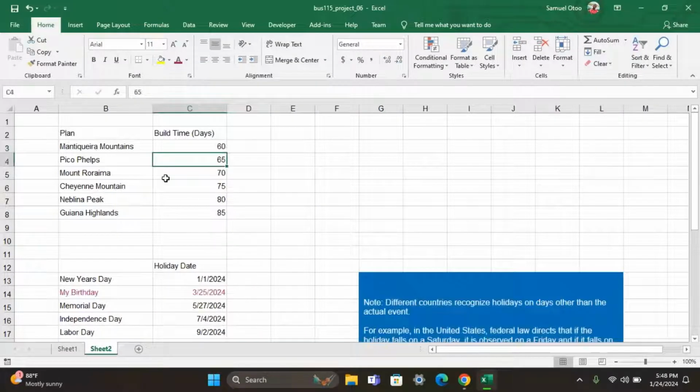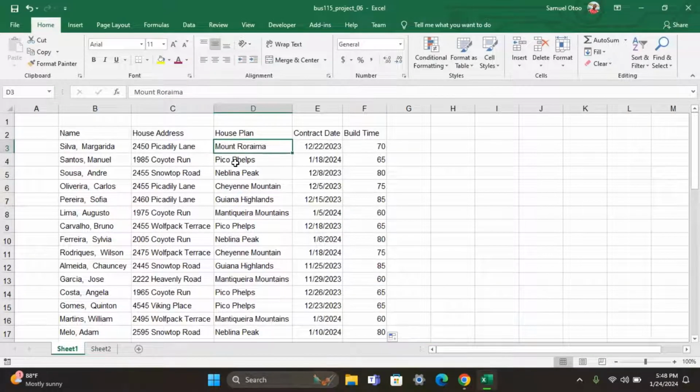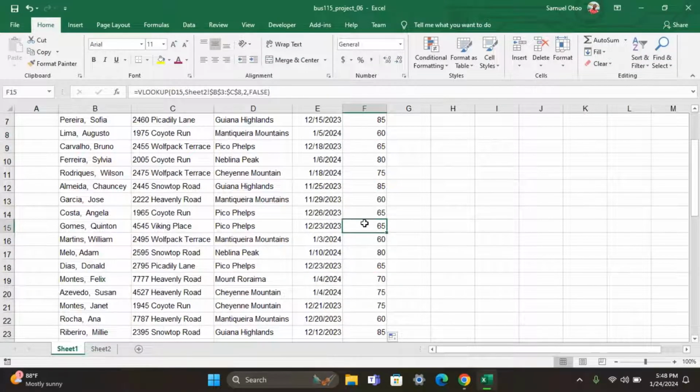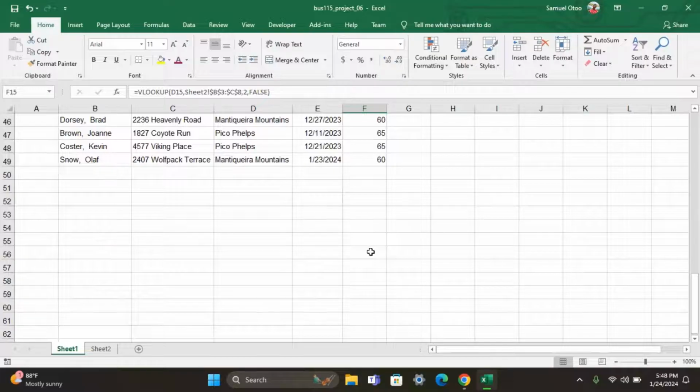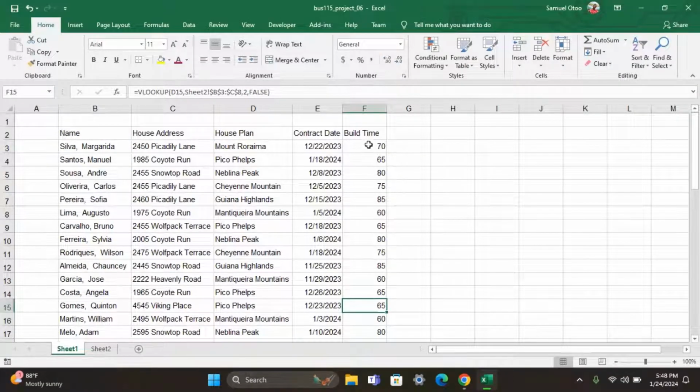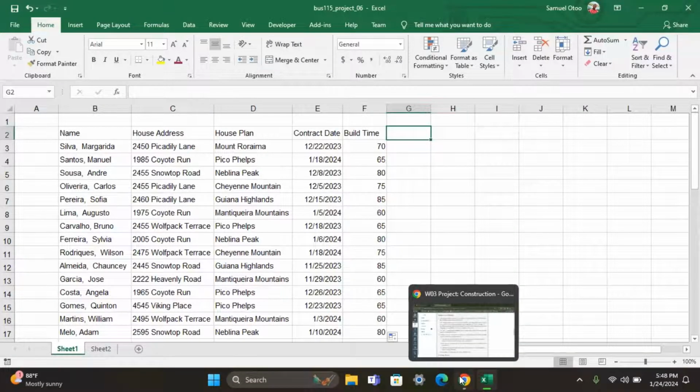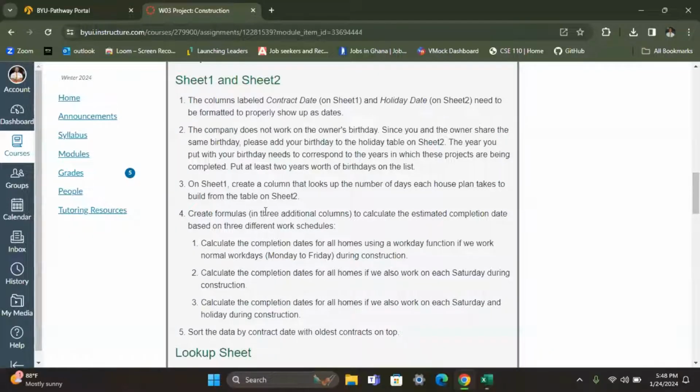So when you check, you can see this one is Mount Roriema, which is 70. Let's check for those with Pico Fells. Pico Fells is 65. And when you check, it's going to be the same for all of them. Okay, so that's the power of Excel and the lookup function as well. Okay, so we are done for that. So we'll go back and then see what we have again.